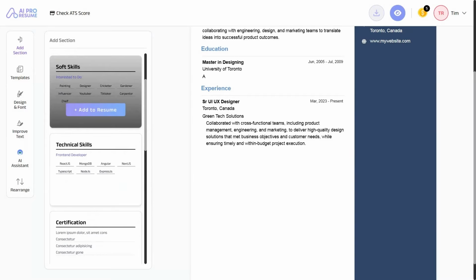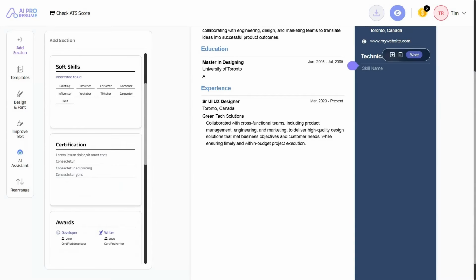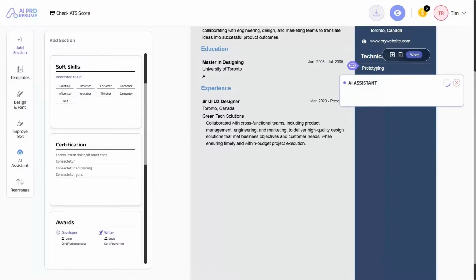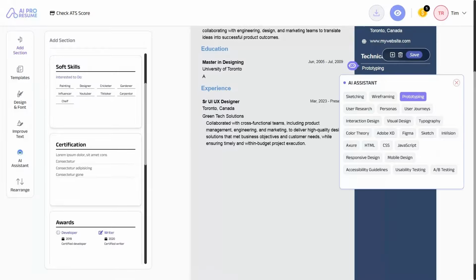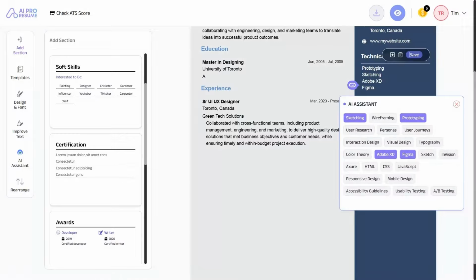In AI Pro Resume, skills are categorized into 2 types: technical skills and soft skills. Technical skills reflect your professional and job-related expertise. To add technical skills, click on the Technical Skills section. You can enter skills manually or select suggestions from our AI assistant. Based on your job title and experience level, the AI recommends relevant technical skills.